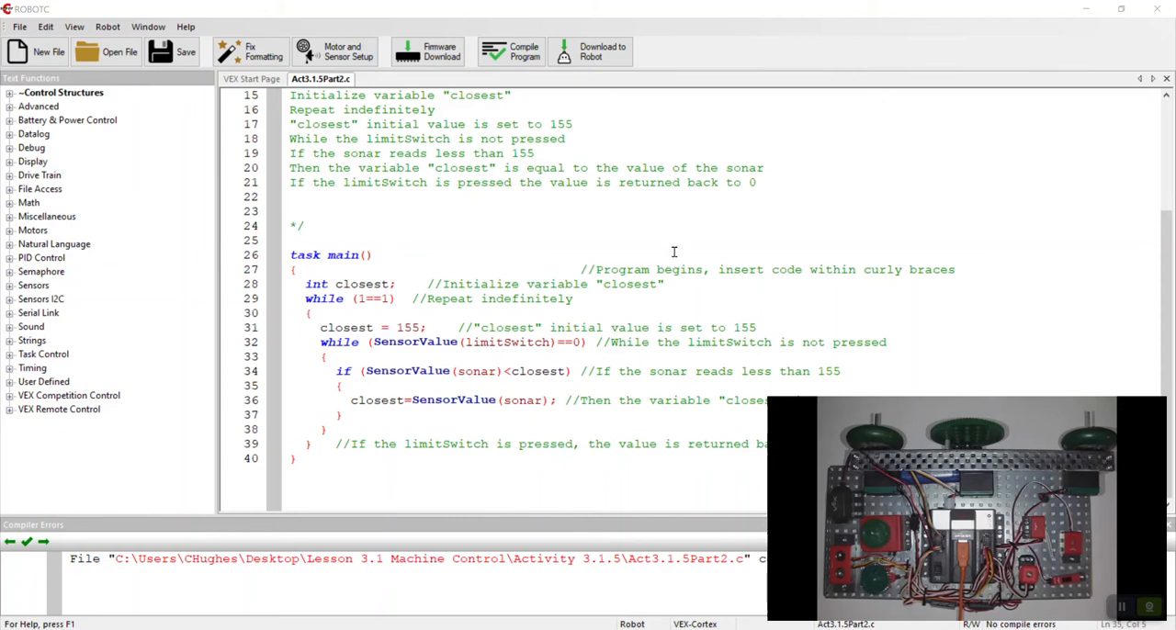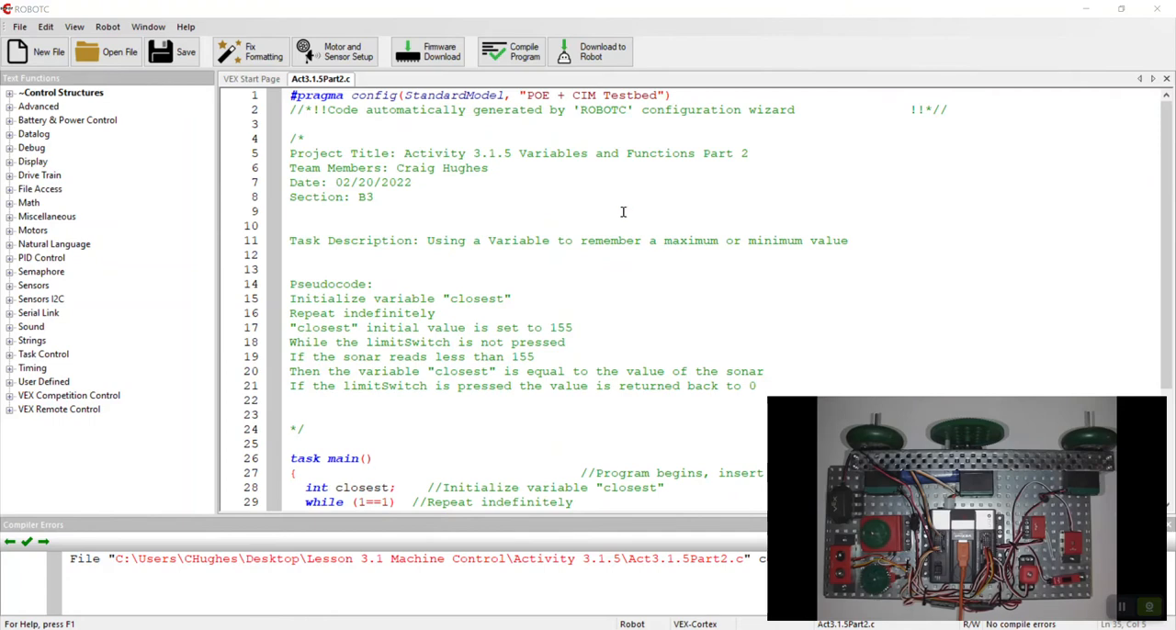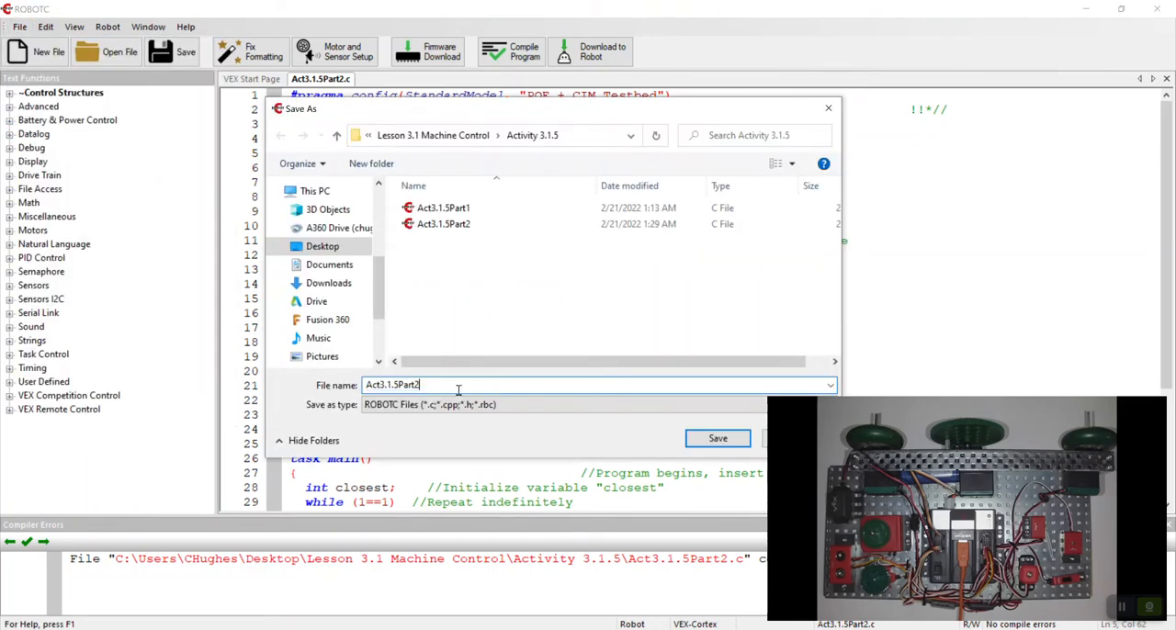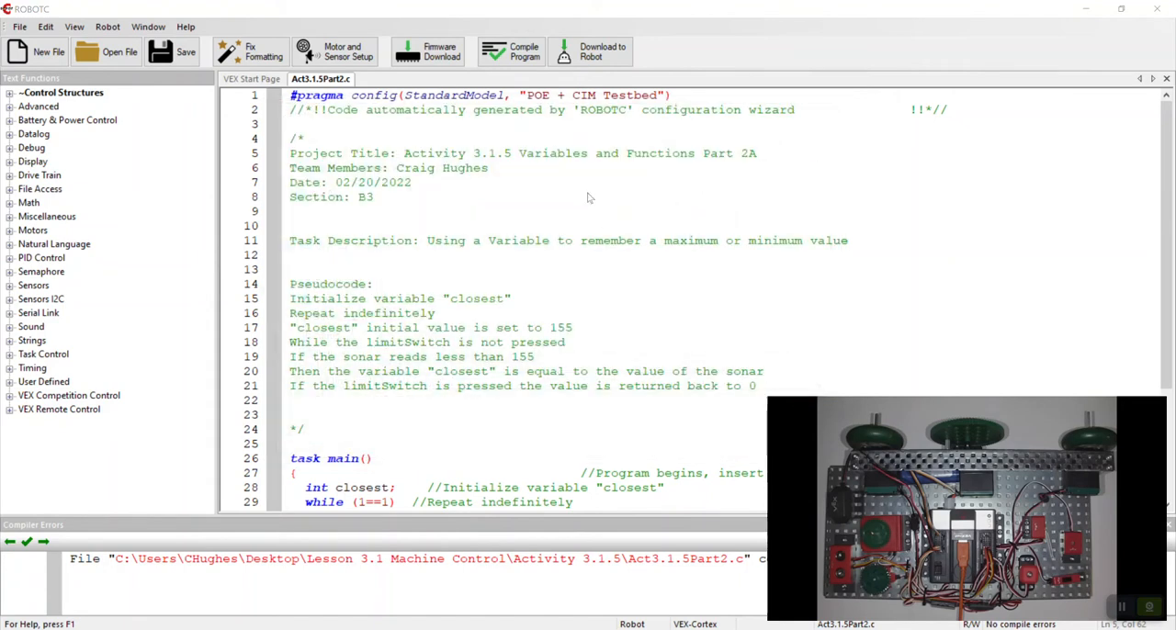So this one, we're going to look at what is the brightest value that the light sensor has detected, and we're going to have a limit switch that should reset the value. So I'm going to take a look at this code here. I want to make sure this was part 2A, so I'll put that in and say save. And then I'm going to use save as, and we'll call this part 2B, hit save. And with that, I can change that 8 over to a B.